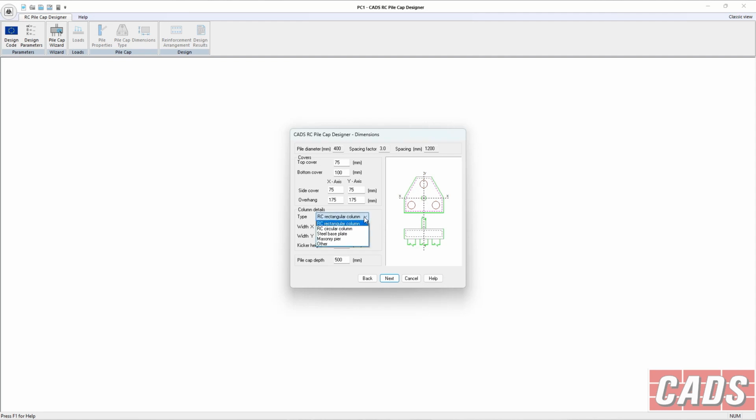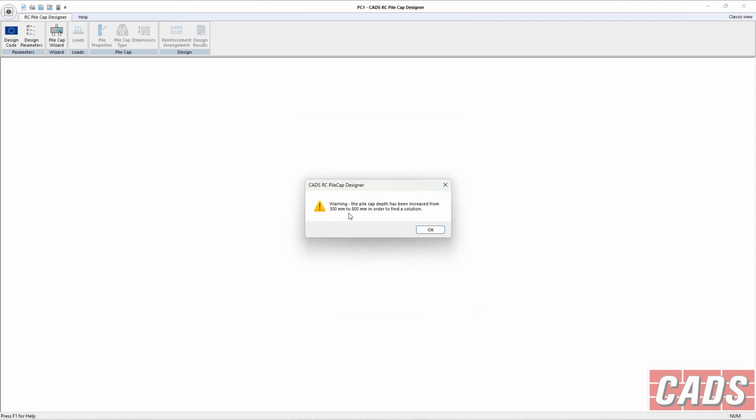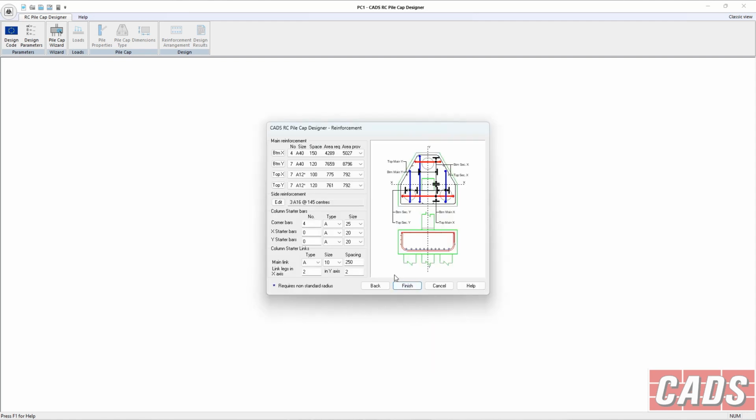There's a choice of column details, just so the program knows whether to ask for starter bars or not, whether it's steel or concrete on top of this, and then you've got the size of column, kicker height, and pile cap size. Now the program will stop you doing something silly. Put something in too small, it won't let you enter it. And if you try and do something questionable, it says I'm going to go much bigger than that, otherwise we'll not get any solution.